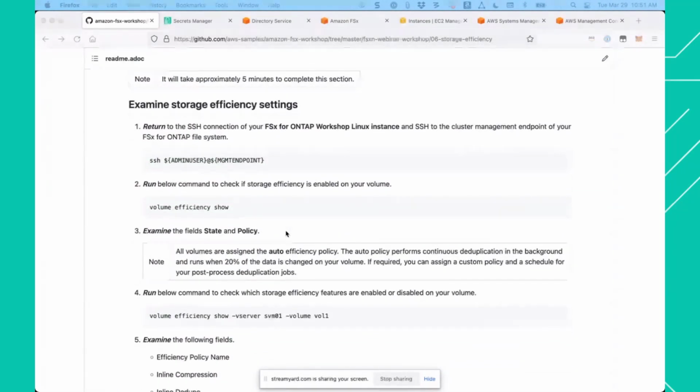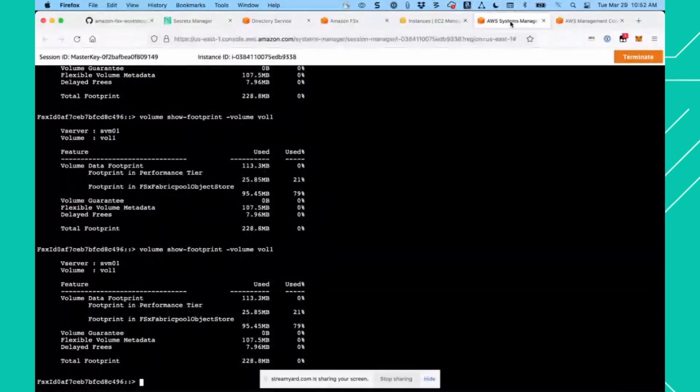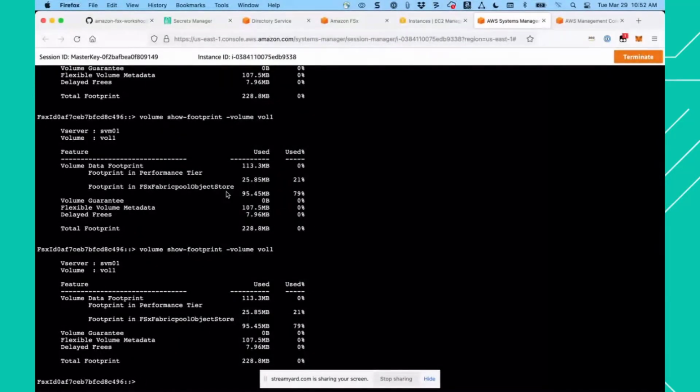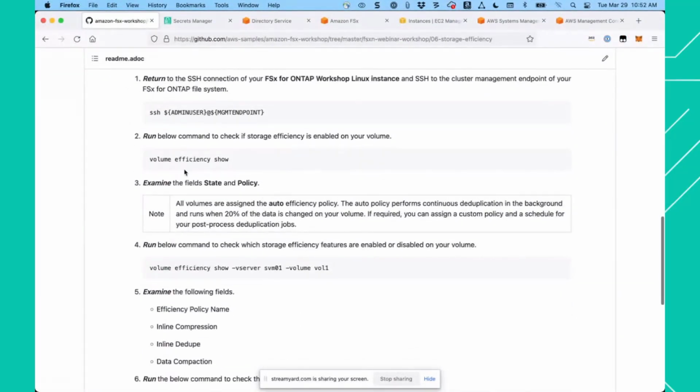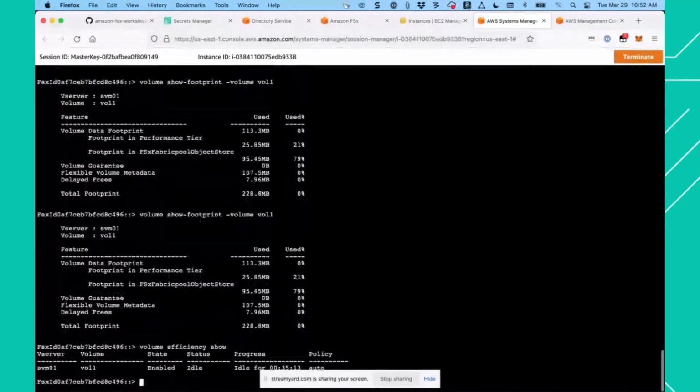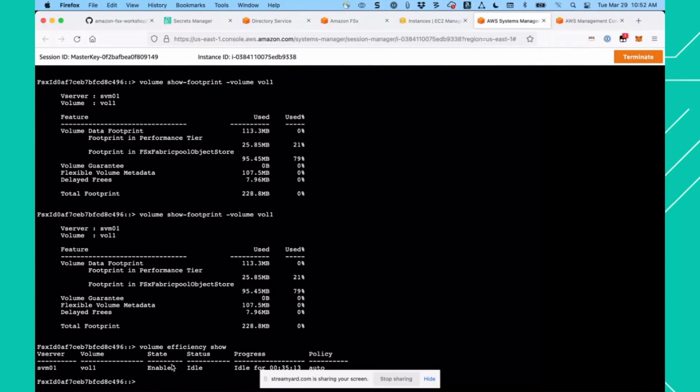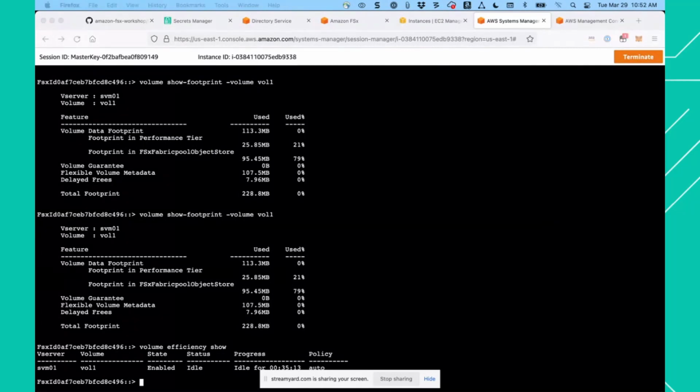So let's go ahead and run through the steps to examine some of the storage efficiency settings. So again, we want to access the endpoint. I forgot if we're on the endpoint already. We're already in the endpoint, so we don't have to worry about it. Next, we want to show the efficiency of the volume. So we want to copy the volume efficiency show command, and we're going to execute that against our endpoint. And you notice that for our volume, storage efficiency is enabled, and the policy is set to auto.